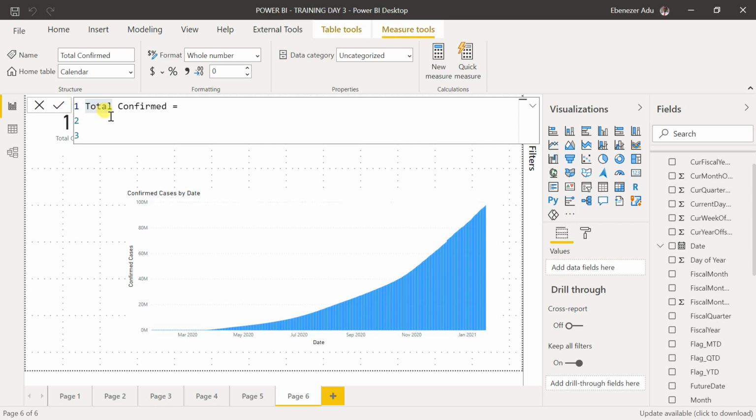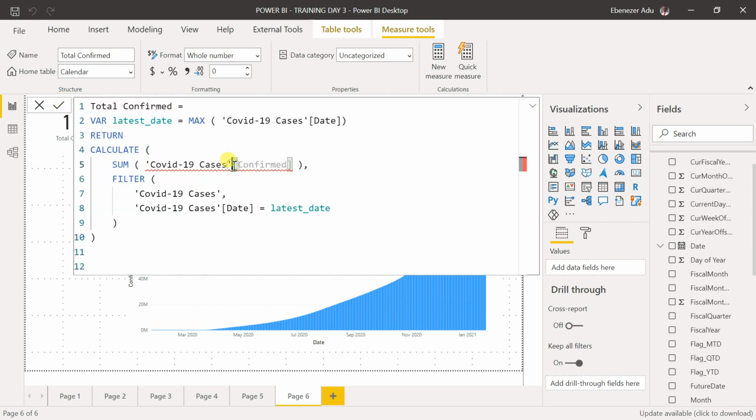Alright. So what this formula is saying is this. When you type VAR, it will be in blue, and it's a variable that we are creating, which would hold a variable called latest date, which is in green. Variables are like measures that would never be reused. They are not created inside the tables. They are just created inside the measure that we are creating.